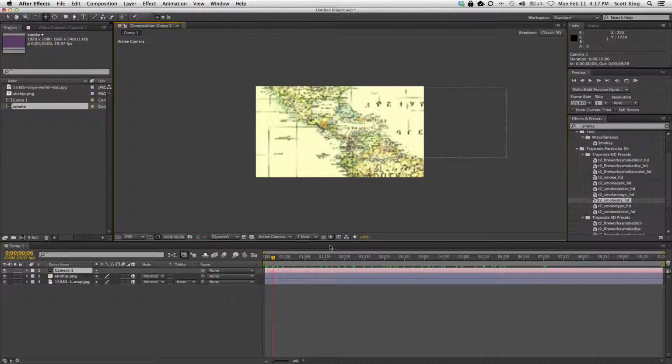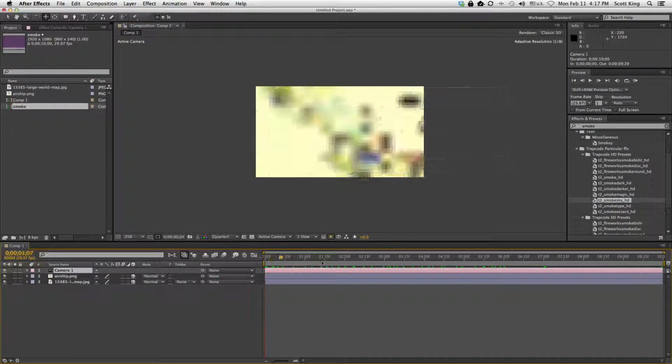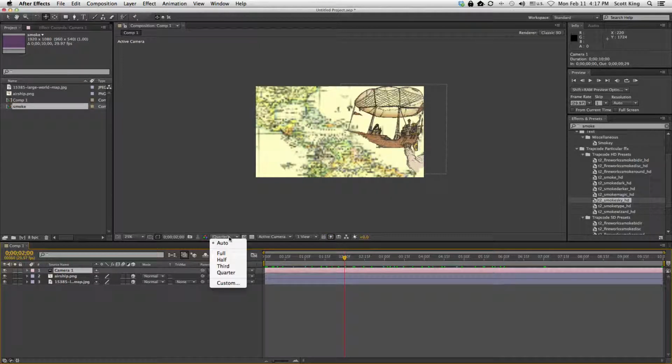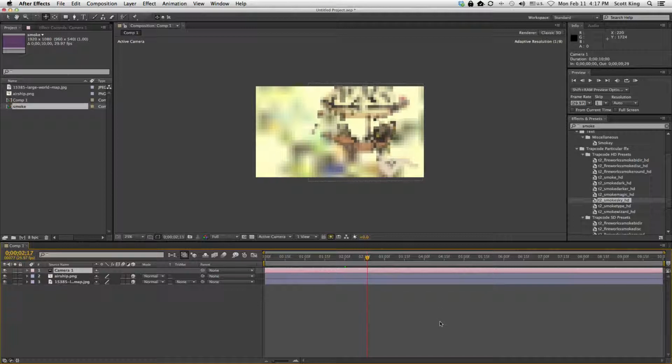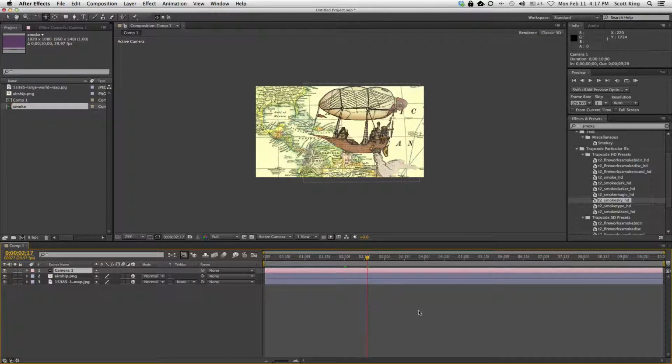So because perspective is so important when animating in 3D, just make sure that you make use of the views and tools so you can actually see and tell what's going on. Yeah, it looks a little bit better. So there you go. That's the basics of how to use 3D within After Effects.